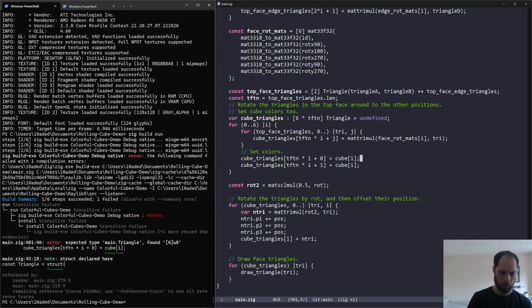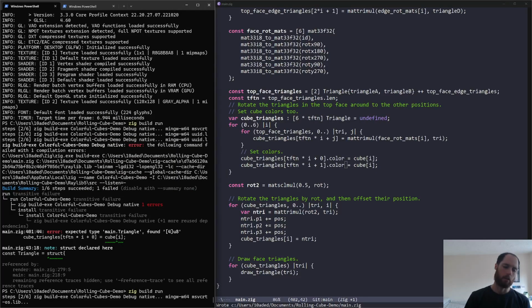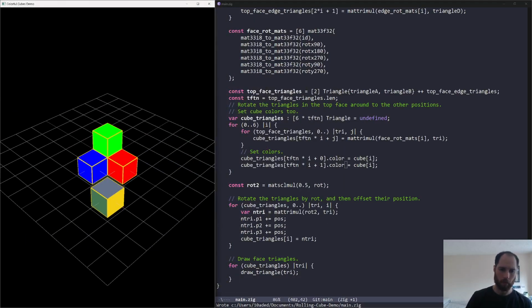Line 401, expected type triangle, right, because we're setting the color of these triangles. Okay, good. So yeah, things are rotating. How was it? Let's see. It's rotating right, rotating left, rotating up, rotating down. Yep, that's down.